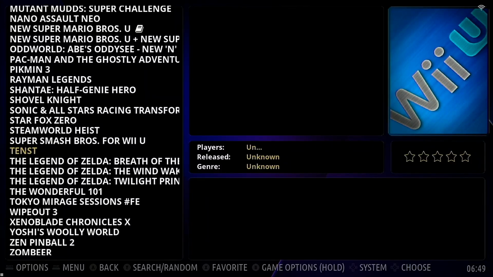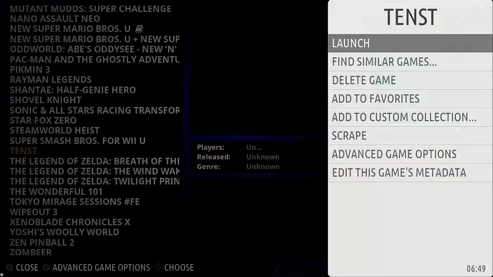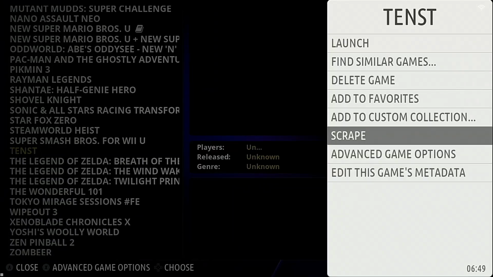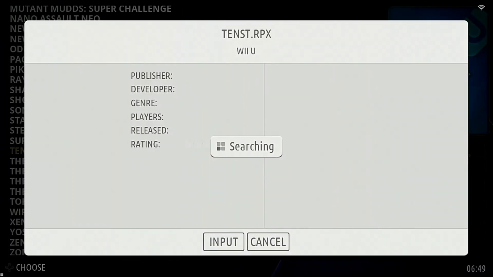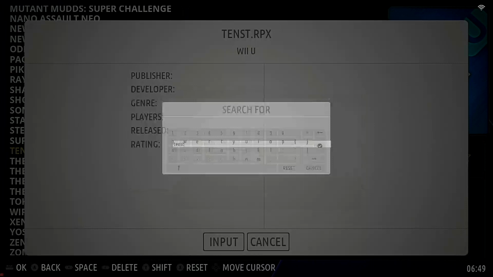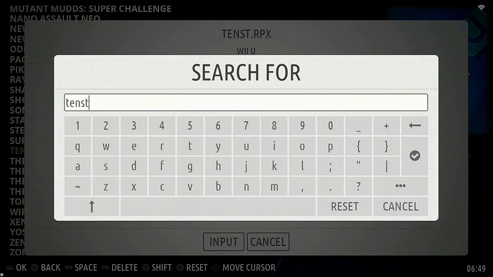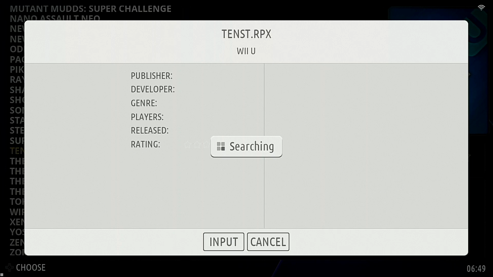Okay, so we're going to press and hold. We're going to scrape. I'm going to push down on the D-pad to go to input, because it's not going to find this code word. Okay, this was Mario Party. Push the down arrow, bring yourself over to this, let it search for that.